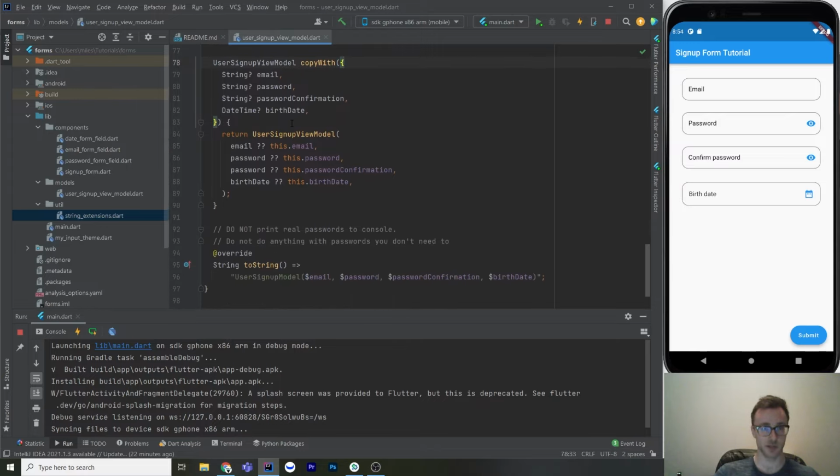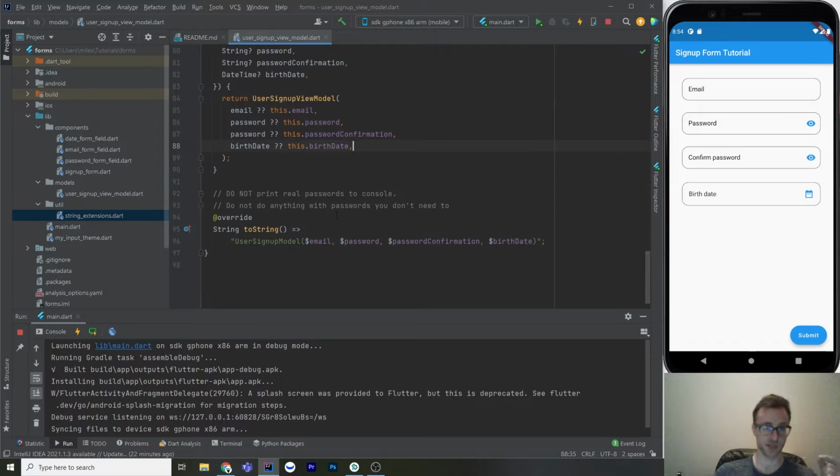So to manipulate the view model, what we're going to do is copy with. So here's the 4 fields that it has, and they're all final. And if you want to manipulate one of them, instead of just directly assigning it, you use the copy with. So here we have the toString, and I've left a little comment here.